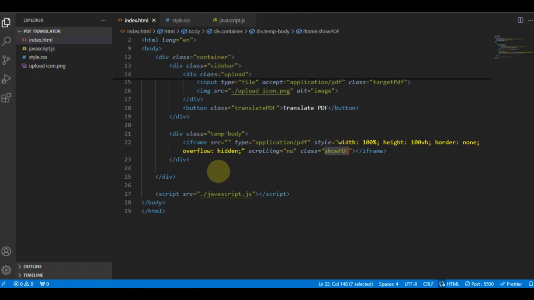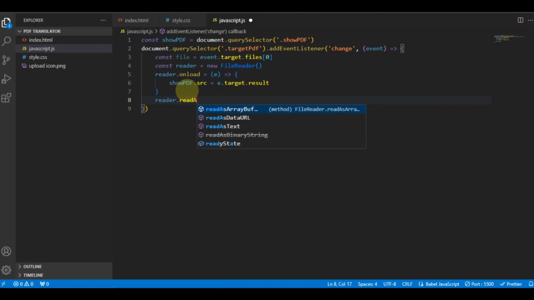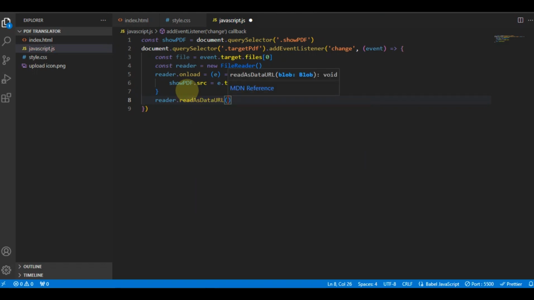This just means that here we have one more thing left to do: the src is an empty string. So while the user selects any file from their device, that file path will be added inside this empty string. So for that we have added this in this way. And below this reader onload arrow function, we will do one more thing, that is reader.readAsDataURL, and inside this data URL we will add the file path.